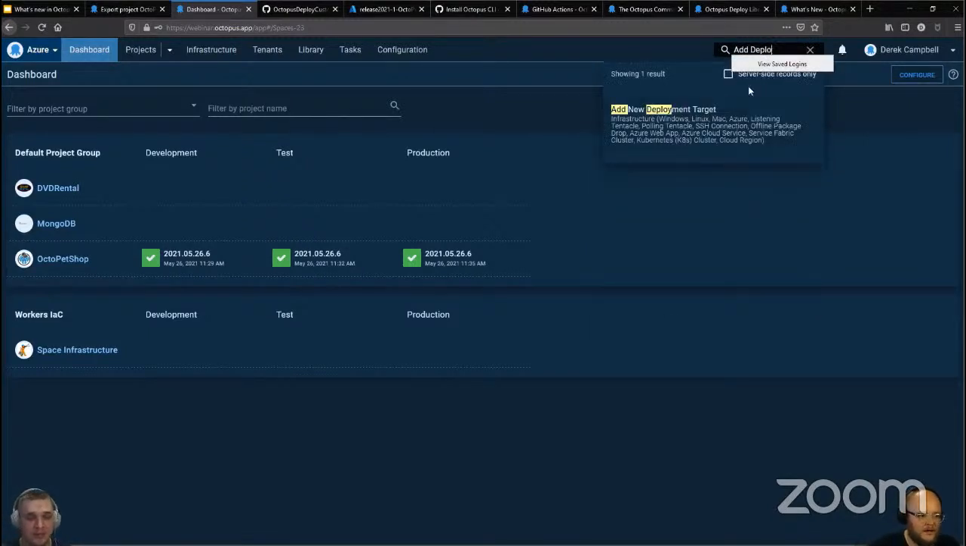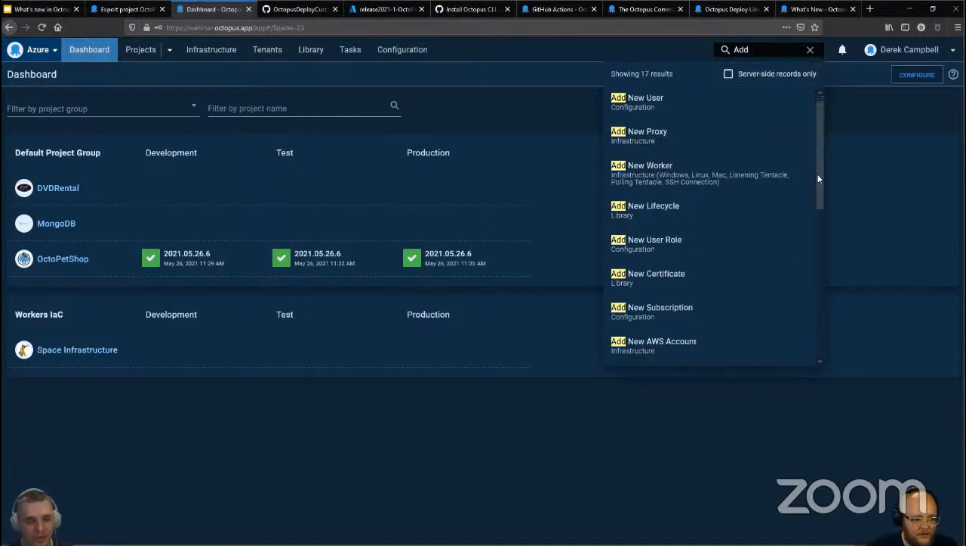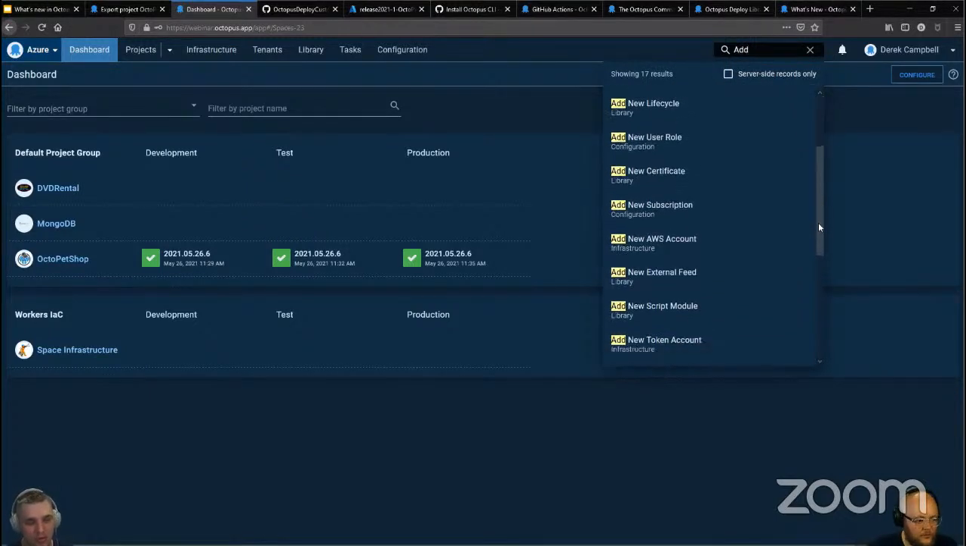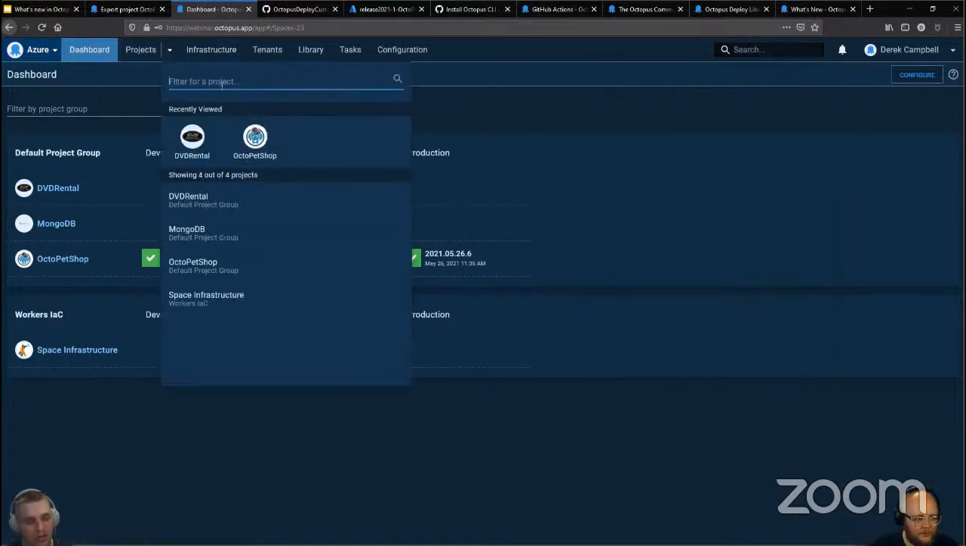There we go. So you'll see here, if you just select add, at that point you can see you can add a new worker, new user role, external feed. One thing it doesn't do is projects, so that's just something to be aware of. You can't search projects, but this is where the little project switcher really does help out as well. It's great for new users.